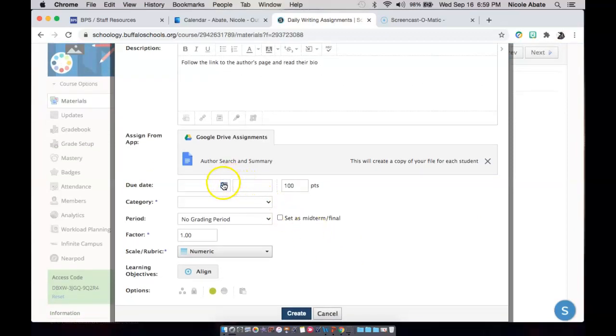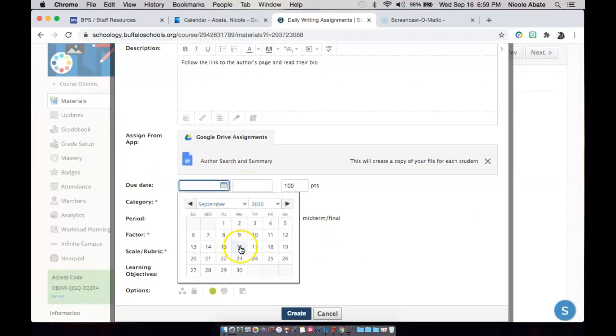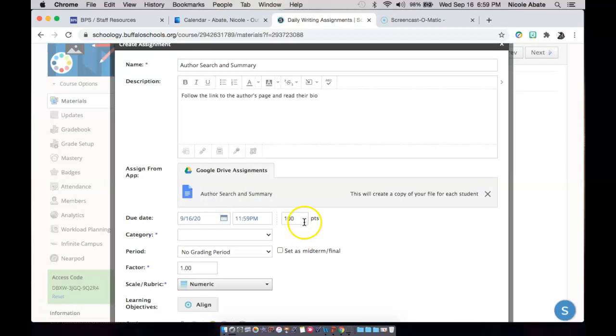And then I'm going to give it a due date. Okay, it'll be due today. It's going to be 10 points. And it's not going to let you post anything until you create a new grading category. So whether you're deciding to grade in Schoology or just using Infinite Campus, you still have to create a category, okay?